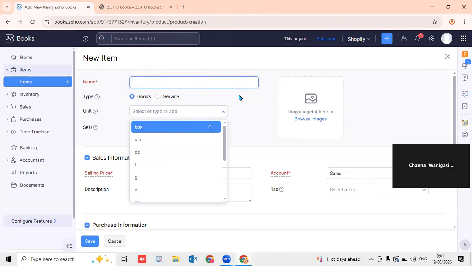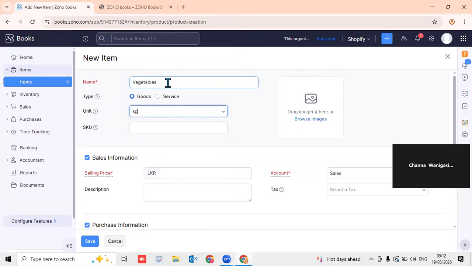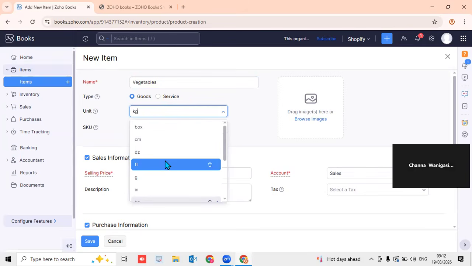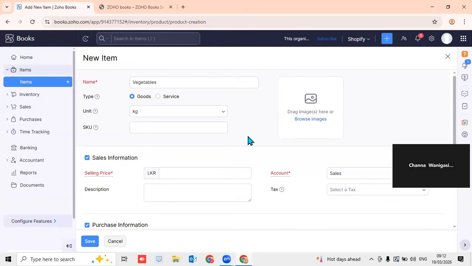For example, if you are selling vegetables, you can select the unit of measure as kg. If you are selling clothing, you can select meters. Like that, you can select the unit of measure. Next, you can enter the item code, SKU, stock keeping unit, and here you can add the item image.